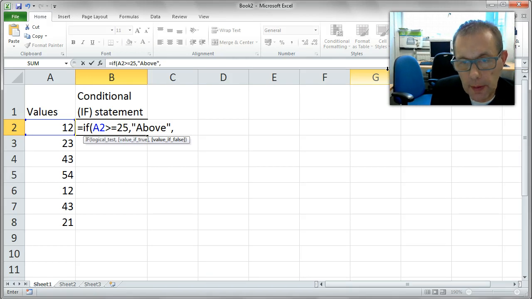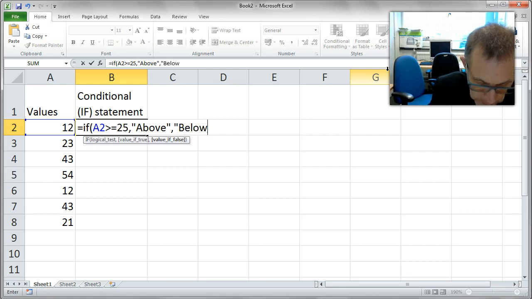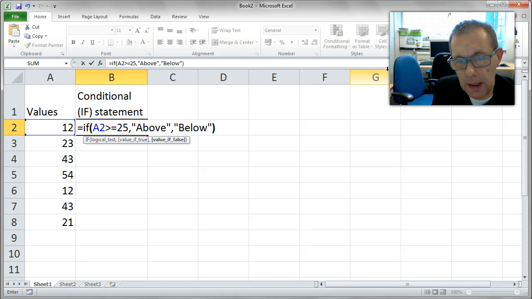Another comma, and now I'm going to put the third argument, which is going to be the word below, again in speech marks, and then close the bracket. So what we have there is the equal sign, the word if, then in brackets three arguments: the condition, comma, what you want to appear in this cell if the condition is true, comma, what you want to appear in this cell if the condition is false. Those are the three arguments.